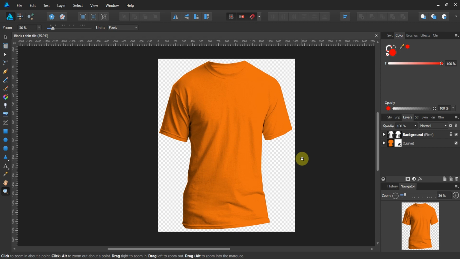So on behalf of Seven Seasons Studios, one of the questions you want to ask yourself every day is, what did I create today? Today, you created the t-shirt template that will allow you to put your art on a t-shirt.